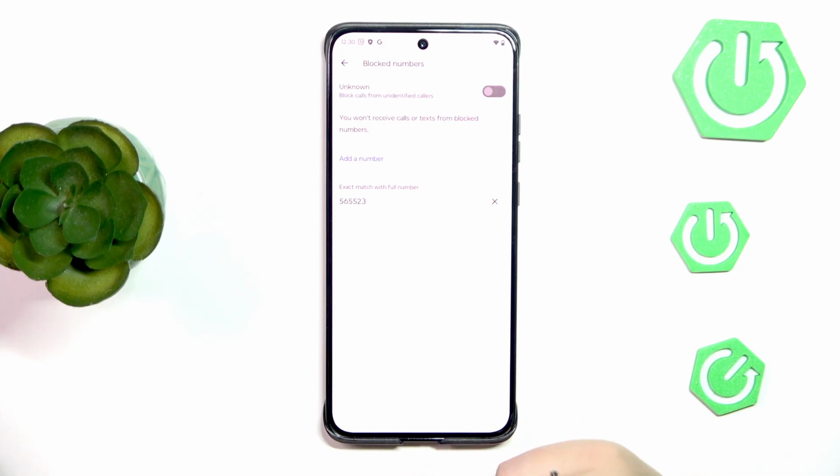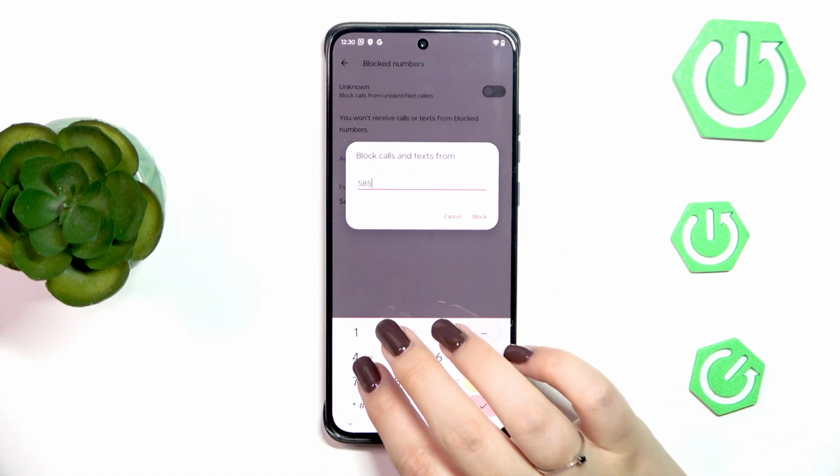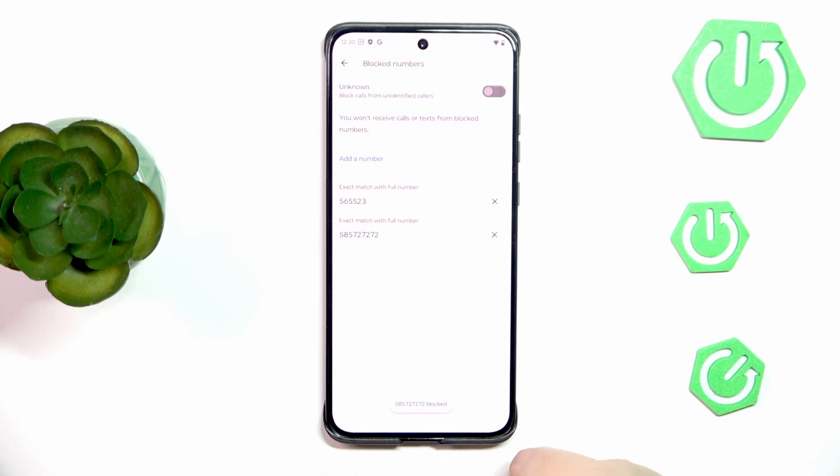So as you can see, the previous option also works. Here we can simply tap on add a number and enter the number manually. Tap on block and it will be immediately applied.